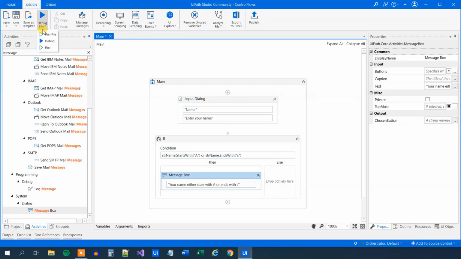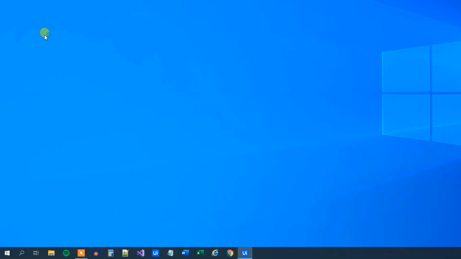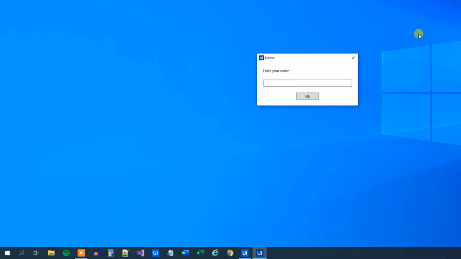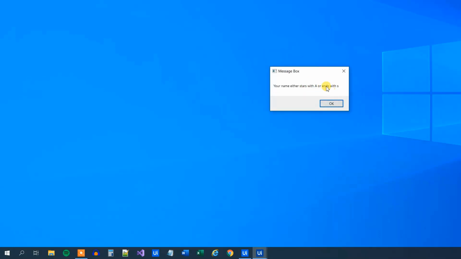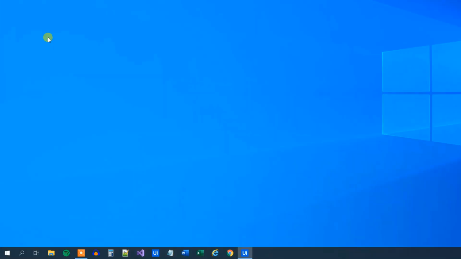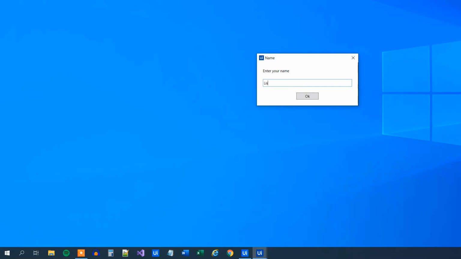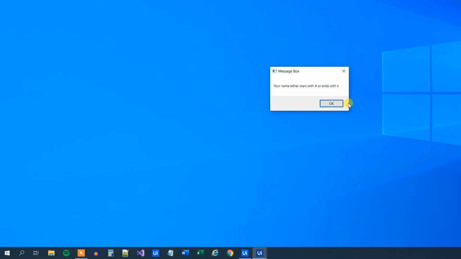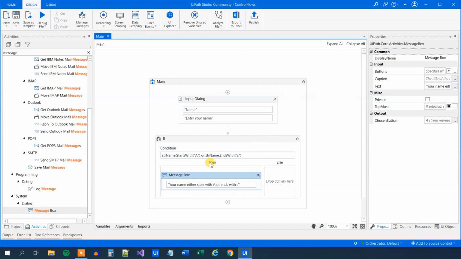Because now we can run this, and then in the name we can type in, for example, Abraham, and we can see that your name either starts with A or ends with S. Similarly, we can run the file, and then we can put in this, and we can see again, this is true. We are in this bracket over here. So that is quite easy to understand.